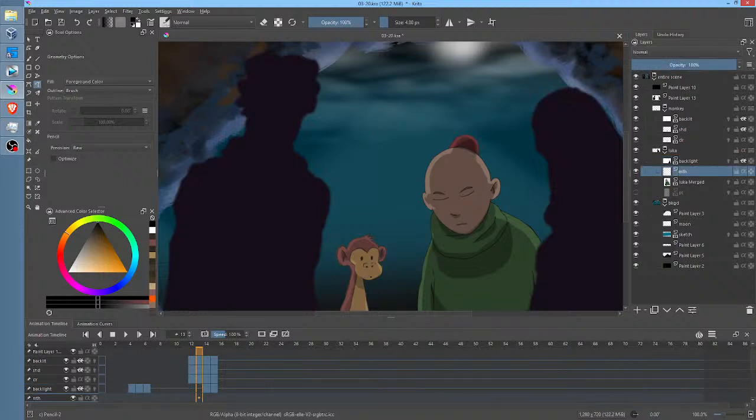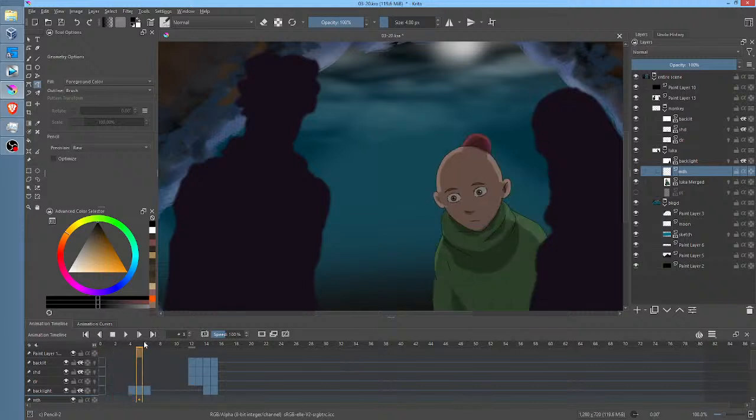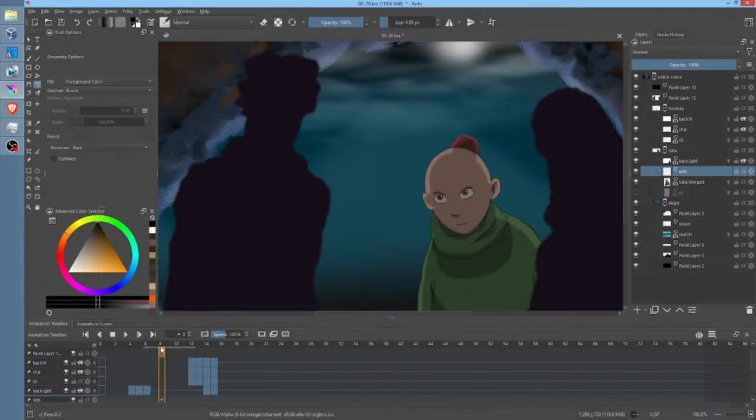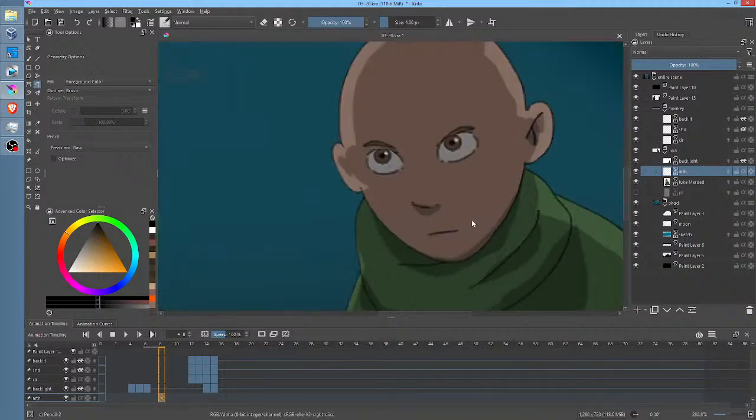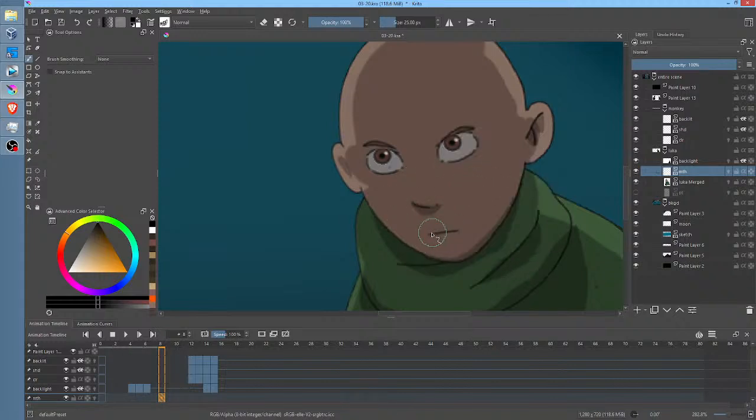And then look at my, well, I don't need to look at my storyboard. He's going to come in. And let's just go. So we're in the mouth layer. Let's insert a keyframe. And I'm going to use my nice brush and shrink it down a little bit.